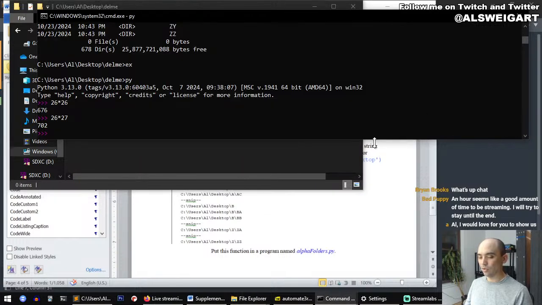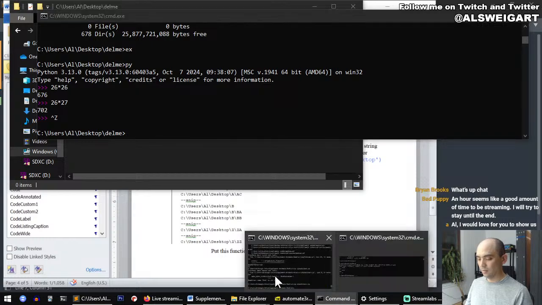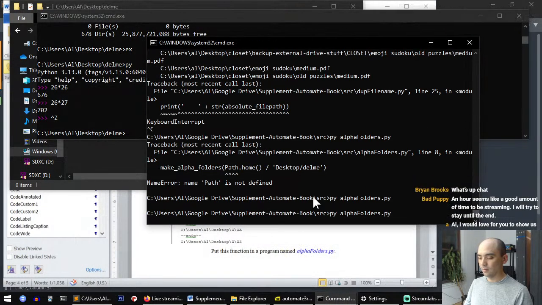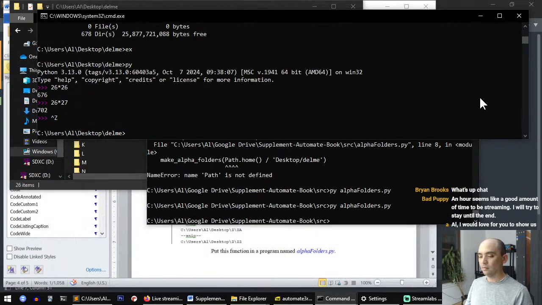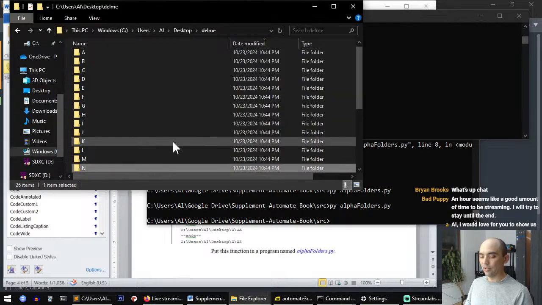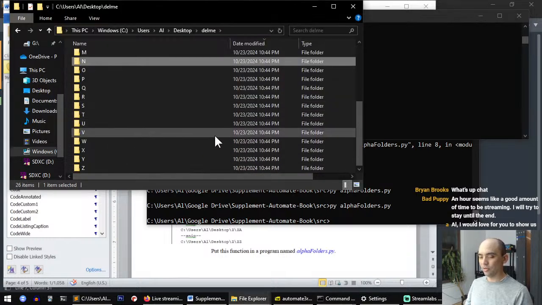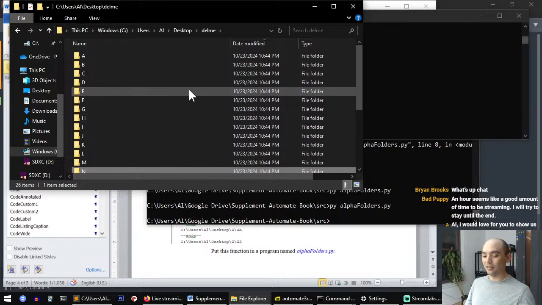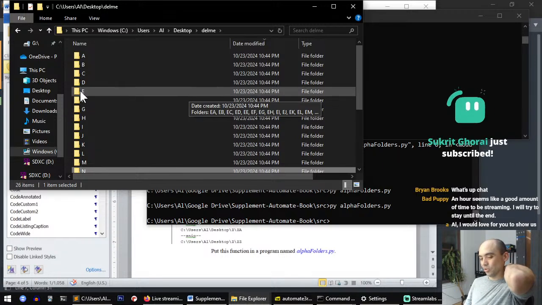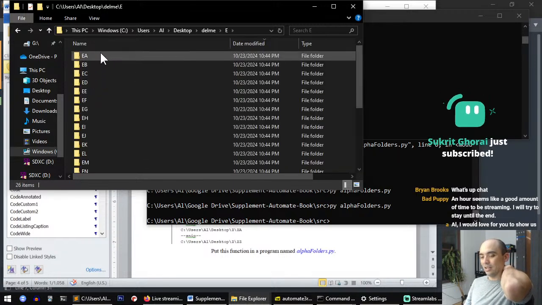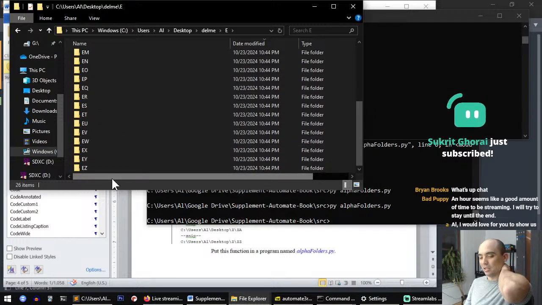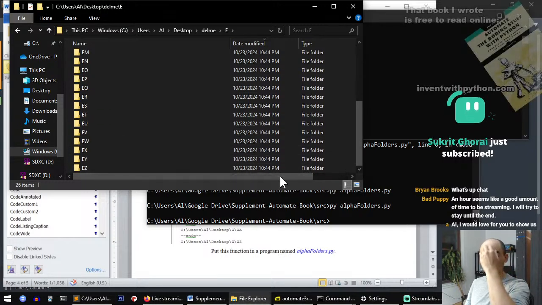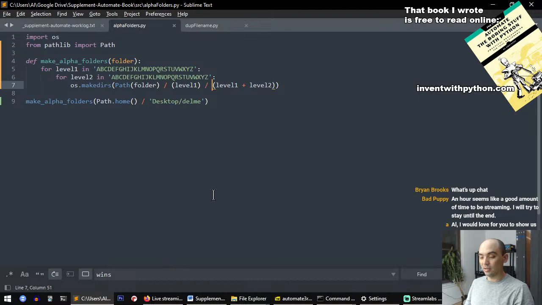Okay. Try this again. Right, so this created 26 folders automatically, which you didn't have to do by hand. And then in each of these folders is another 26 folders. So here in E, there's EA, EB, EC, all the way to EZ. Done. Okay, perfect.